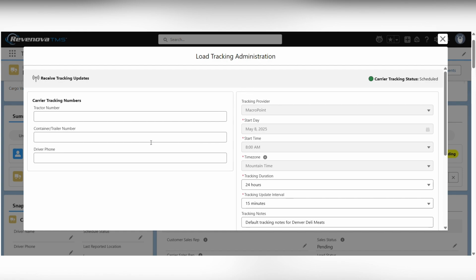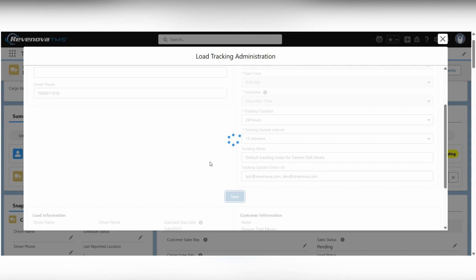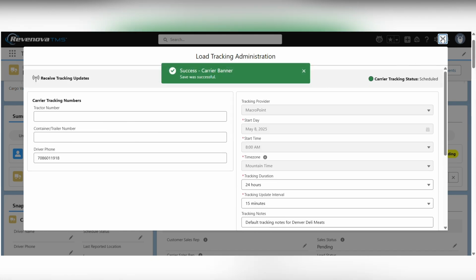Now, you might be thinking, how do we know which reference number to use to start this tracking session? Well, the expected workflow there is that you'll go into the load in the time between assigning the carrier and the time when the appointment, or I should say the start tracking session, is going to run, and you'll fill in the right carrier tracking number in this section here, and then you'll click Save to apply that to the load.